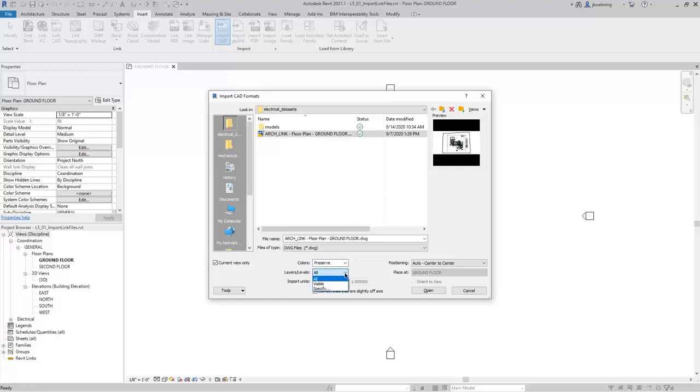If you were working with another file type, then it would be levels. But in this case, we're working with layers in the DWG file, and you can choose to import all of the layers, only those that are visible, or you can choose to specify, and then a dialog will open and you can choose which ones. I'll select all, and then for import units, I'll select Auto Detect. And then in the positioning dropdown, you can choose the positioning. And we'll touch on this more in a moment.